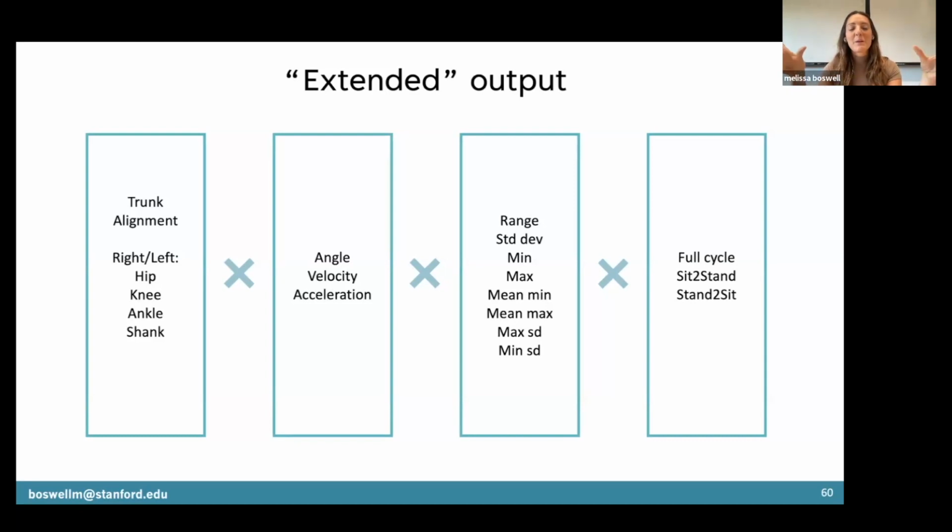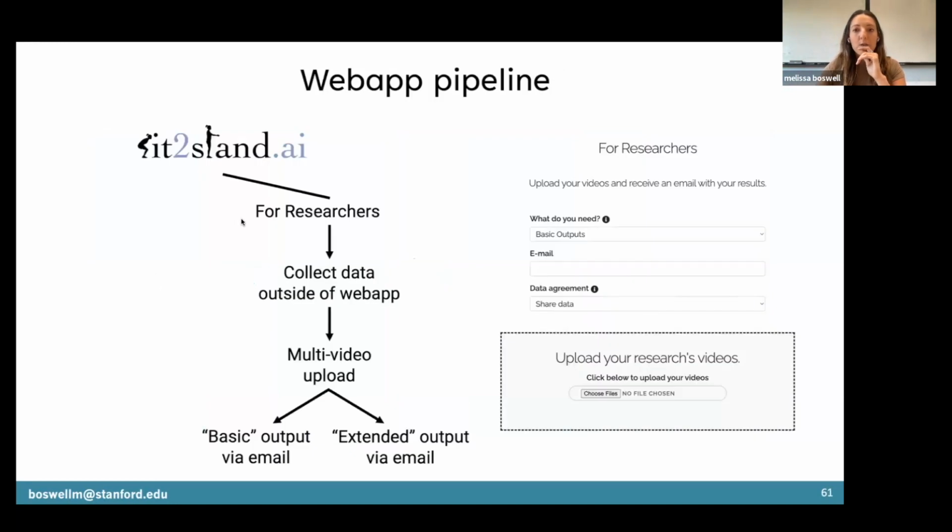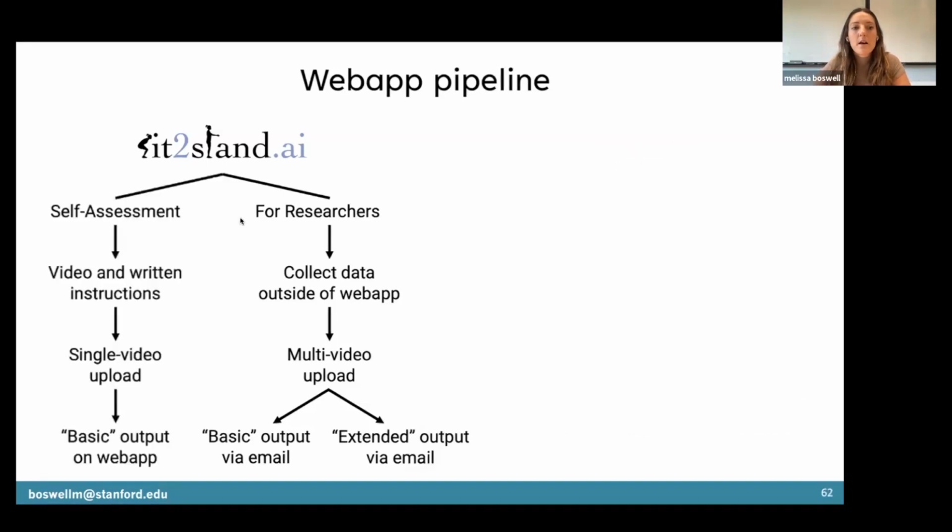So you can see that this ends up being quite a large matrix, and you can dive into how these variables are calculated, really the details of what's being output, from the code that we share as well. Again, the video goes to the queue. You receive an email when the results are ready. And this summarizes the pipelines available on the website for self-assessment and for researchers. And again, I'd really love feedback on this, what you think is helpful, or ideas for how we might improve upon what we're proposing here.